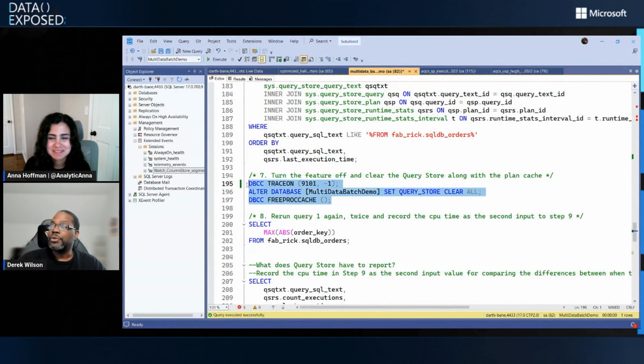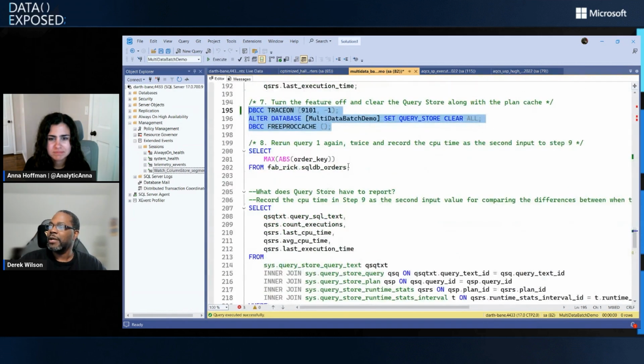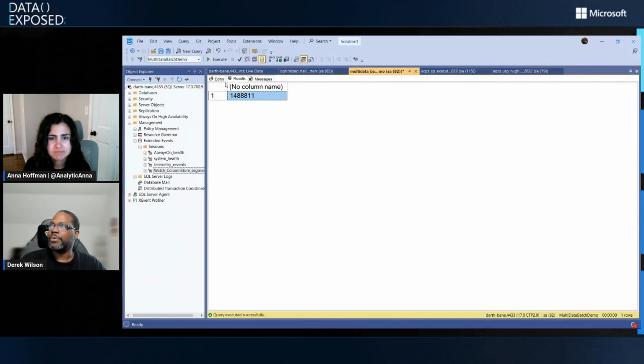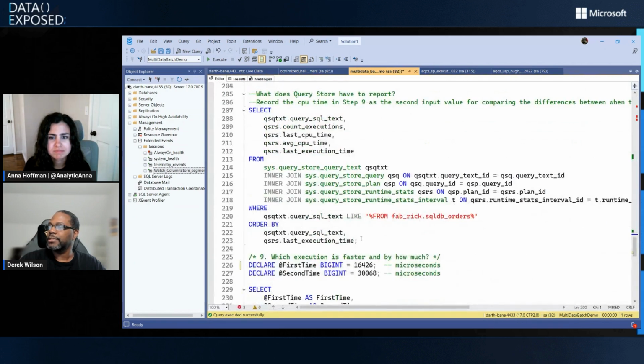So I'm going to turn the feature off. Let's turn it off by a trace flag. I'm going to clear the Query Store and the procedure cache, so we have a comparison of apples to apples, same exact query. We'll run it twice. Let's look at the execution time.